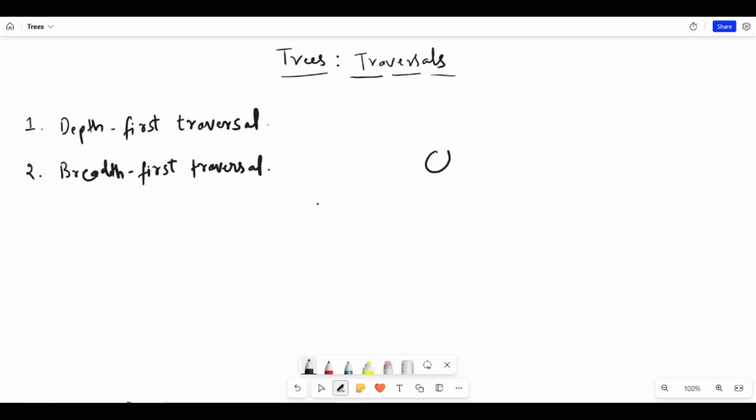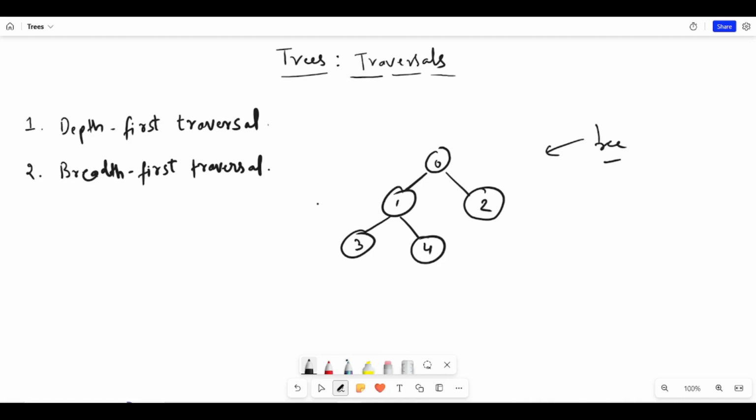So we have a tree structure like this. We have, let's say, nodes here 0, 1, 2, 3, 4, something like this. So this is a tree, and let's say I want to perform a traversal.